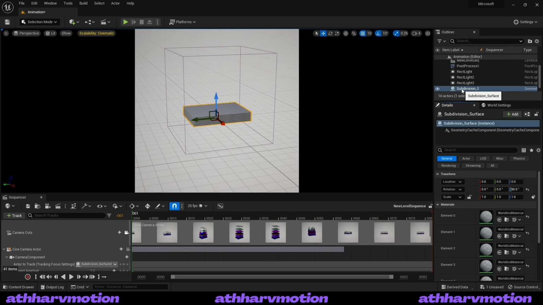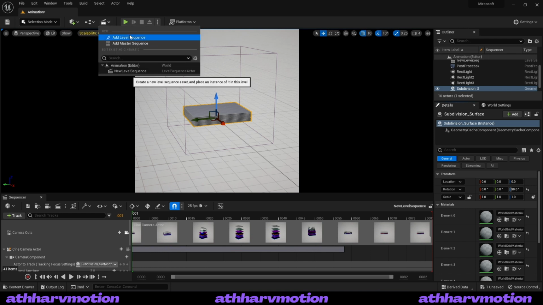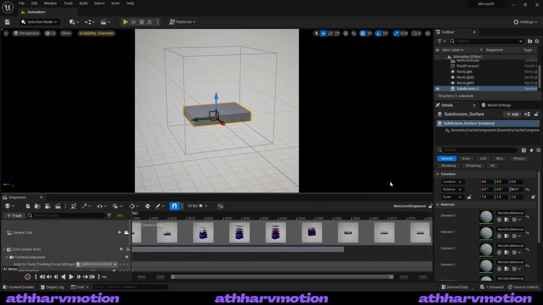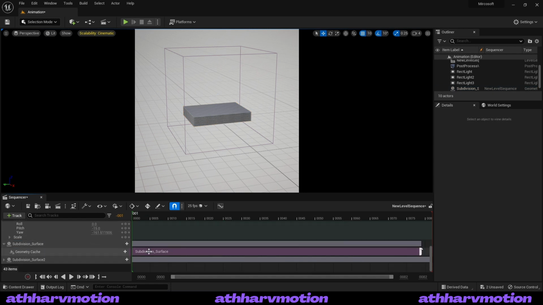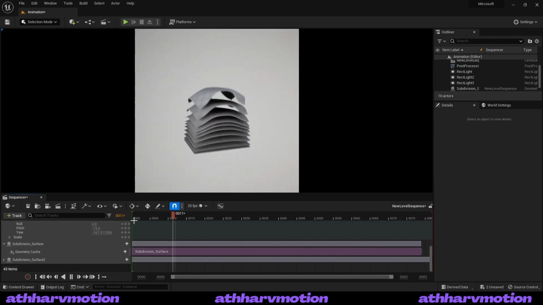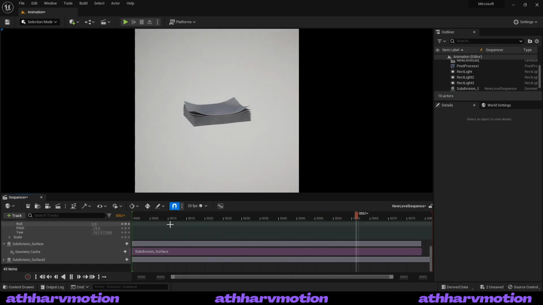When you create a sequence in Unreal Engine 5, you usually create it in this way. You go over here and add level sequence. I already have one over here. You need to drag it and drop it in the sequence. So once you do that, you have to go to track and add geometry cache. So geometry cache is basically where the animation is stored. And now if you go over here and you hit play, so everything has been imported. Look how cool that is.